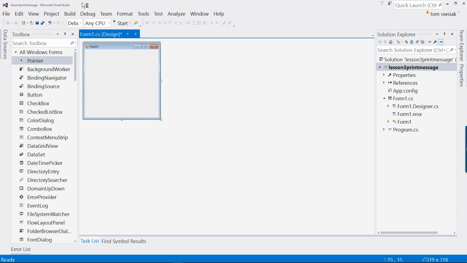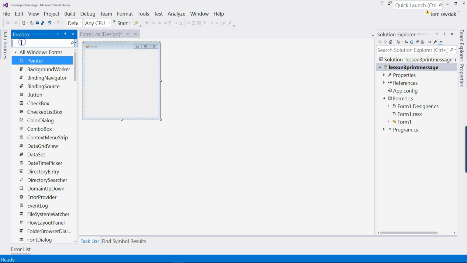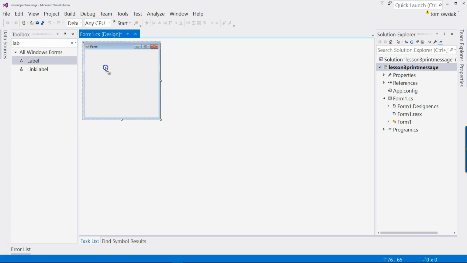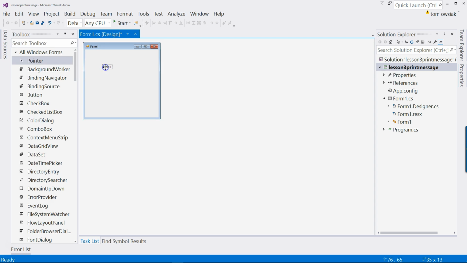Hello friends and welcome. In this video we're going to display some text in our form. Alright, so crank up a project as I have it here. And into the toolbox I'm going to type the following here, LAB. That stands short for label. And now left click and then drag and drop over the form. This places a label control.